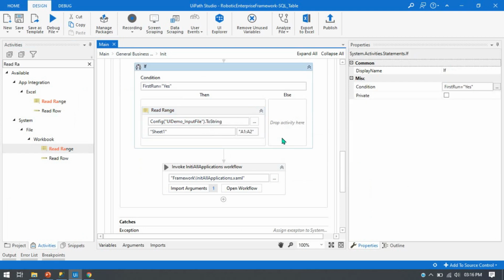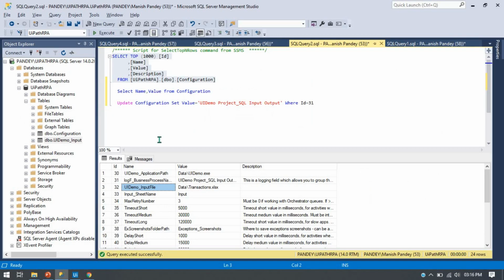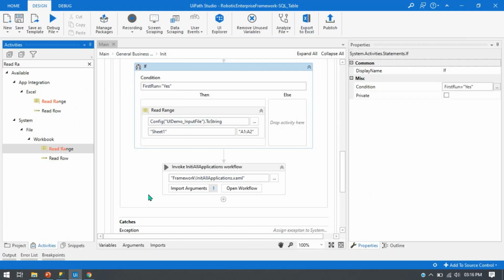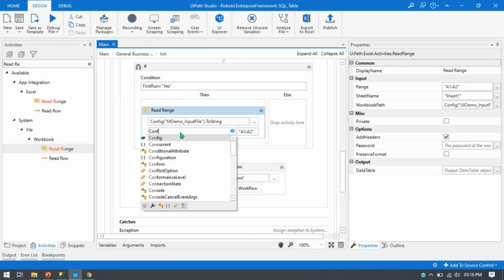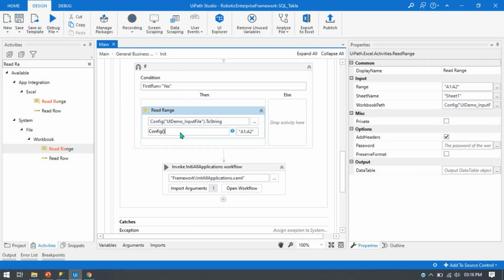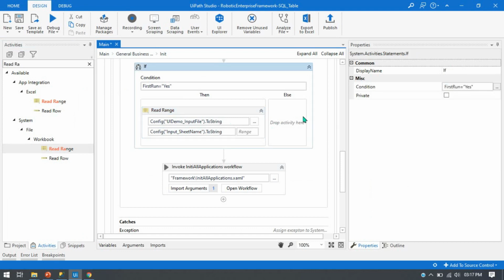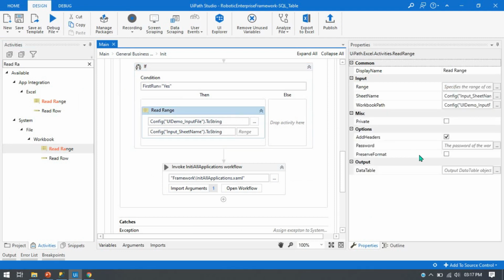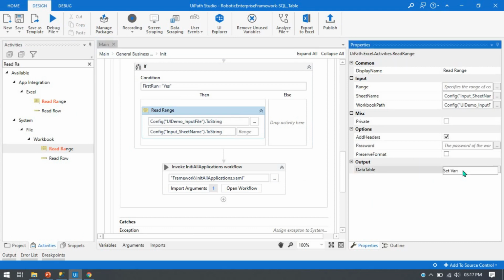Okay, and now the sheet name, we have the sheet name here, that is input sheet name, because the sheet name is input. So we'll remove this, we'll take config again, open close bracket, paste this dot ToString, and we'll remove this, this is not required. Now save this, and now you can see here we require passing the output data table. So output data table will be control K, and this will be out dt.